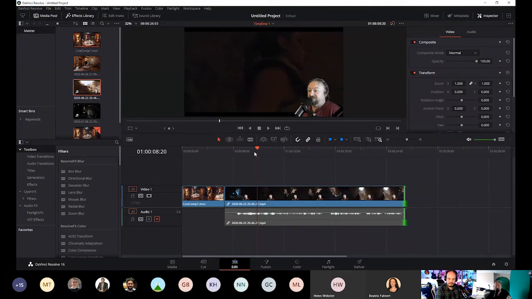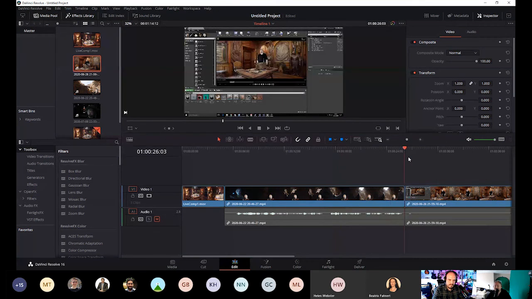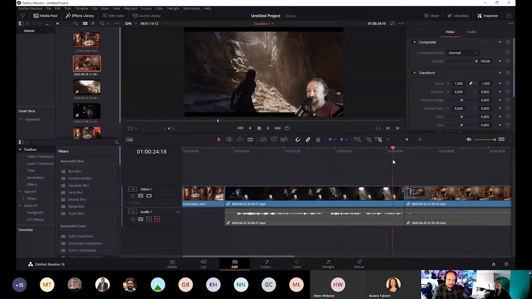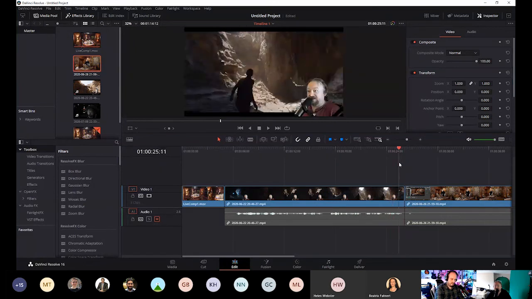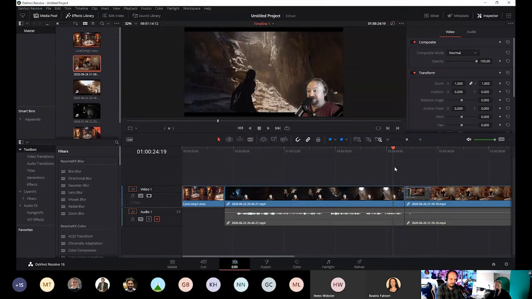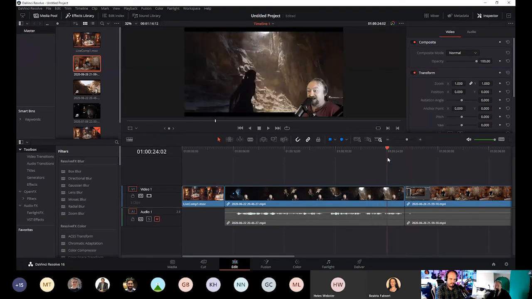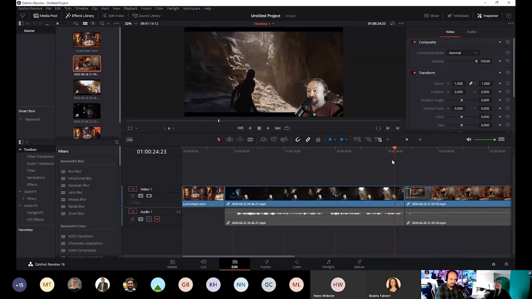So what might you want to do in addition to this? Let's just say I've got another clip and I want to append it here. But if I move forward a little bit, you'll see that as one clip moves into another, the transition is literally just a hard cut. And maybe that's something I don't want to have happen.